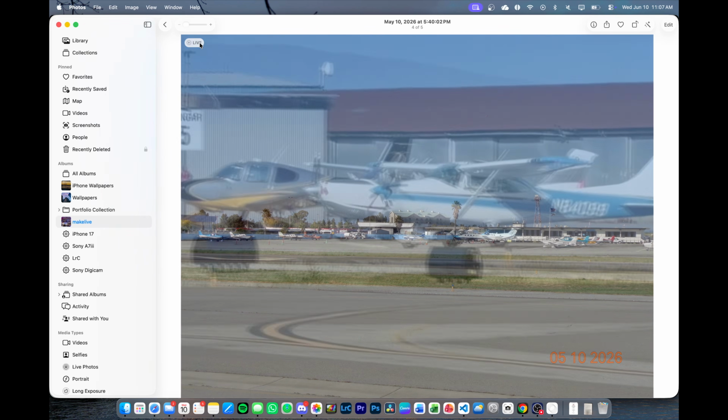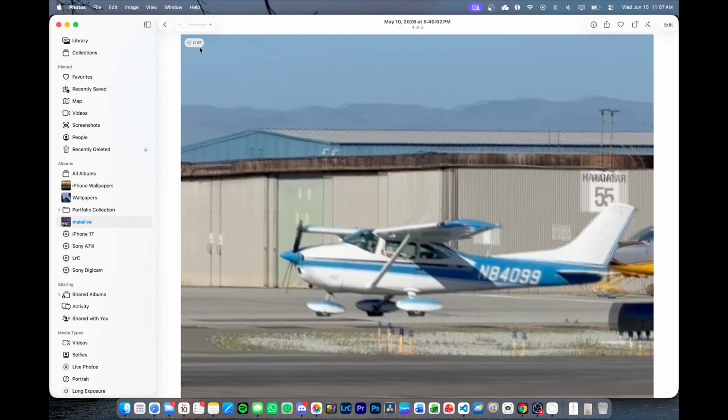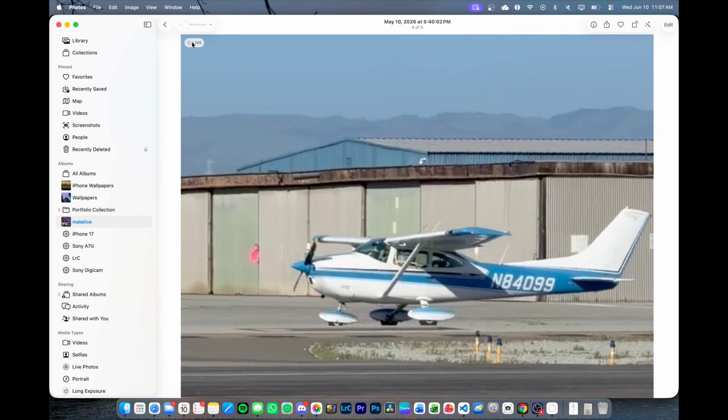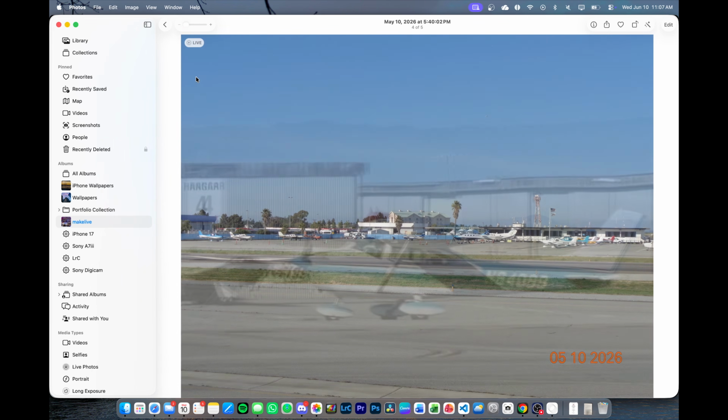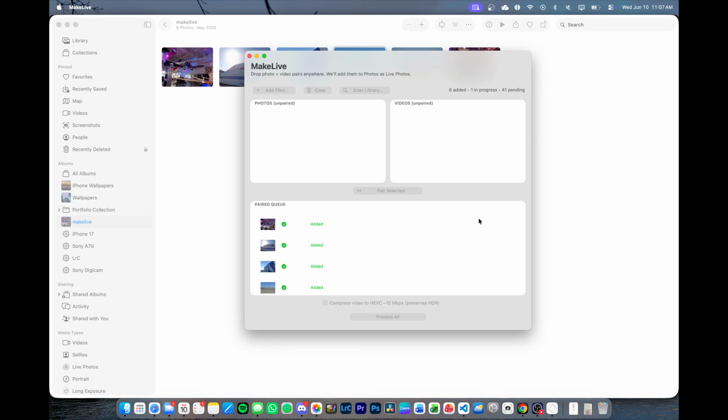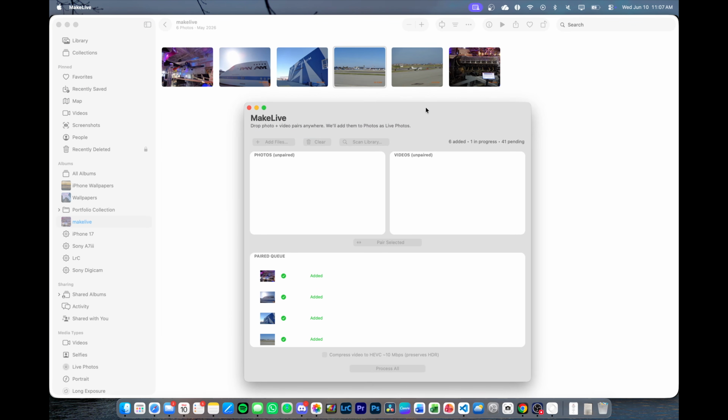So these are just some photos I took down at an aviation museum in California, and as you can see, the live photo adds a nice touch of having the plane take off instead of just having the boring runway on your screen. So this is all from the Digicam as well.